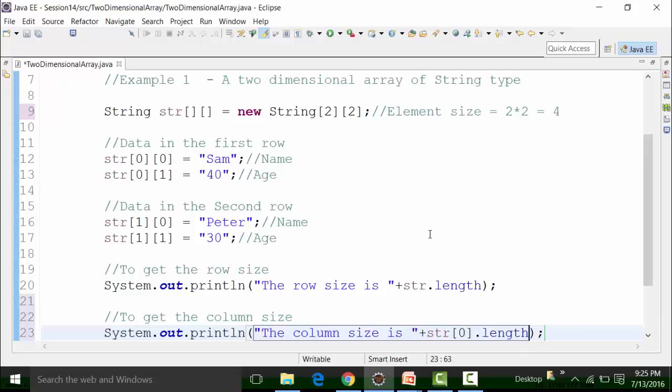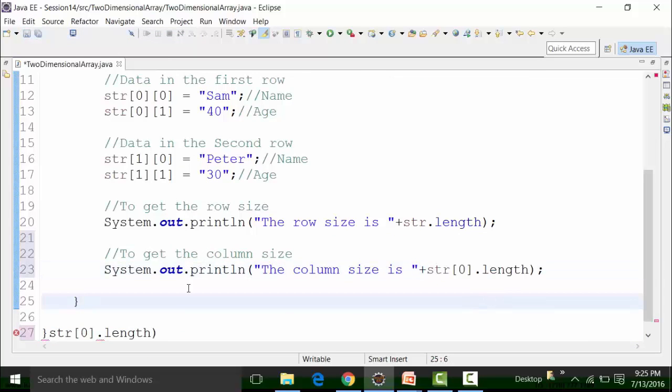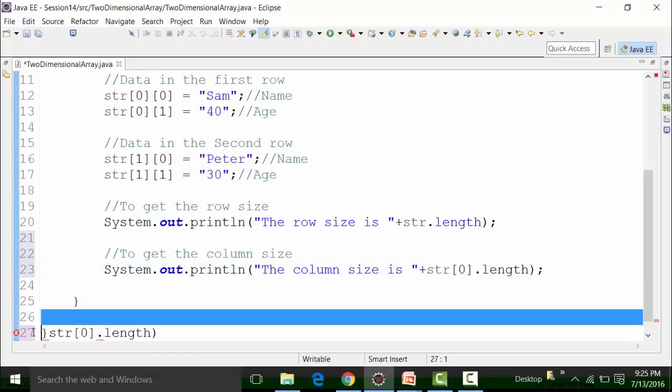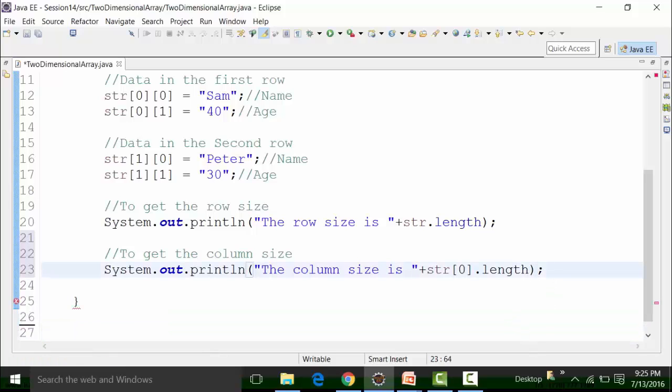So this is how we get the column size out here. This is the str variable, which is nothing but the string array at the 0th index, followed by the dot length method. This is going to give us the column size, the dot length method is what is going to give us the column size precisely.